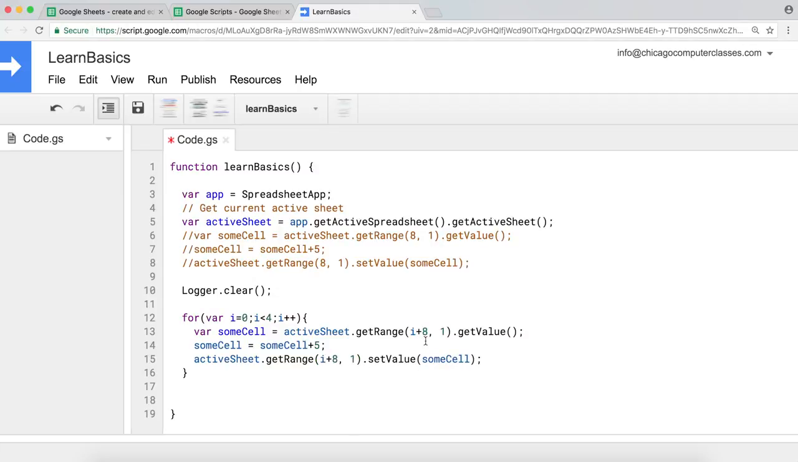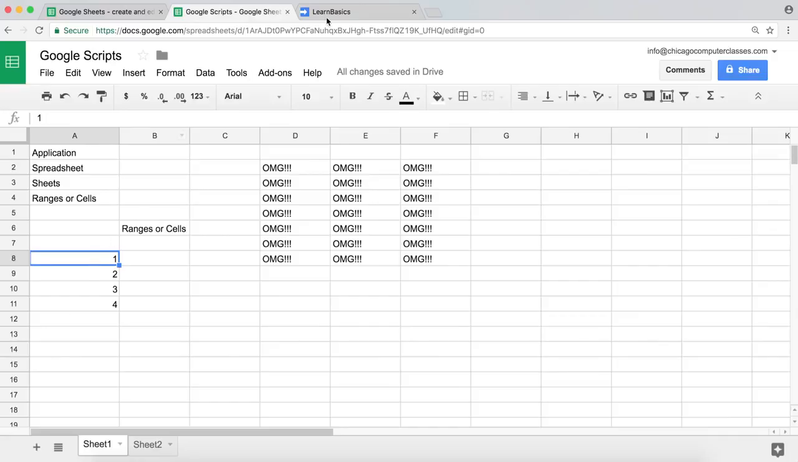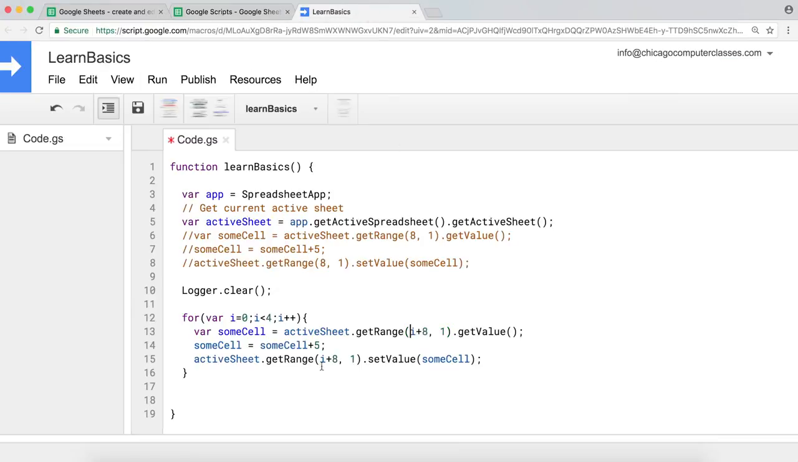So in this case, let's take this I plus 8, which is going to be 8 initially on the first run, and it's going to replace the first one with a 6 because we're going to add 5 to it. But on the second run, I is going to become 1. So then this 8 is going to become 9 because 1 plus 8 is 9, which will be the next row down. And then so on for the next one, and so on. So let's go ahead and run this.